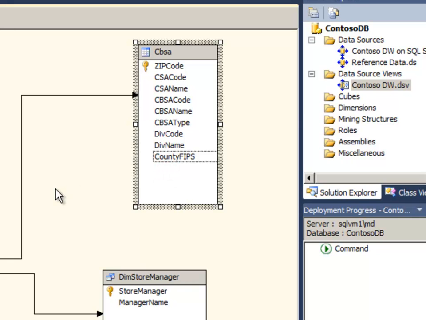So that's a quick overview to what happens to your DSV when the physical databases change. The rule of thumb is with the named queries, you really need to maintain those yourself. With the tables that are dropped onto the DSV from the physical database, those will be more or less automatically maintained, as would any views from the database that were dropped onto the DSV.